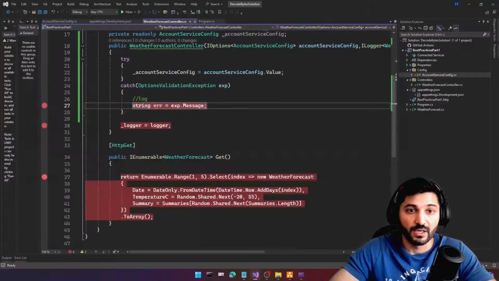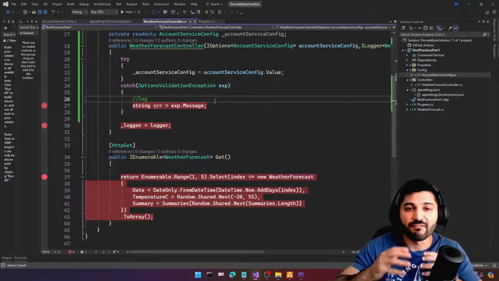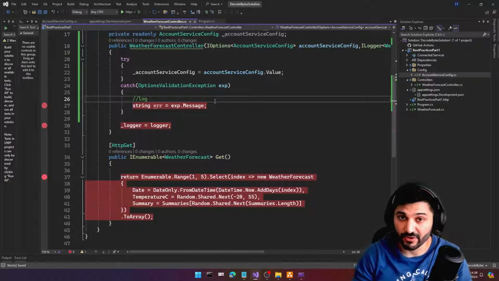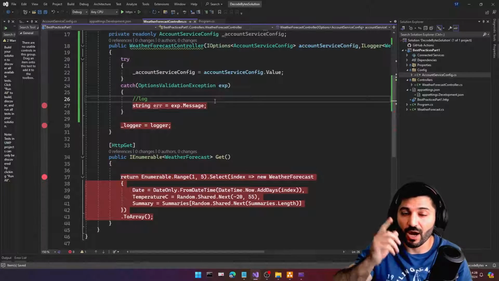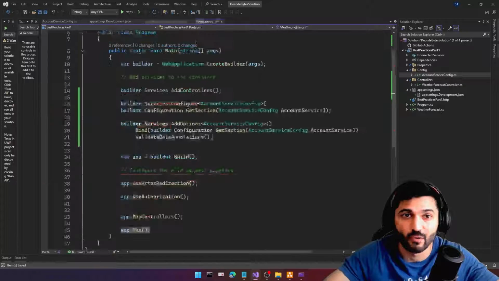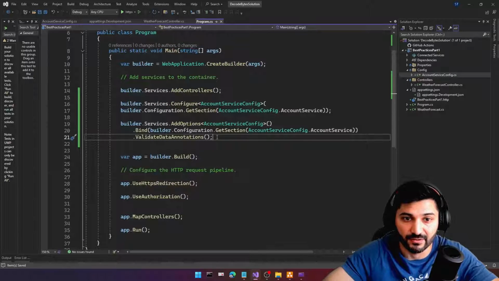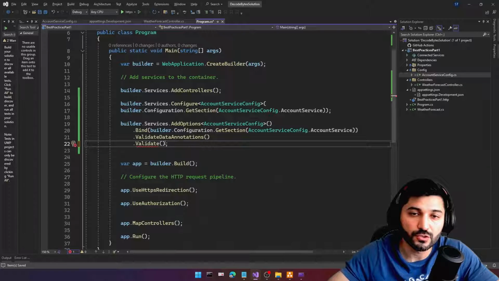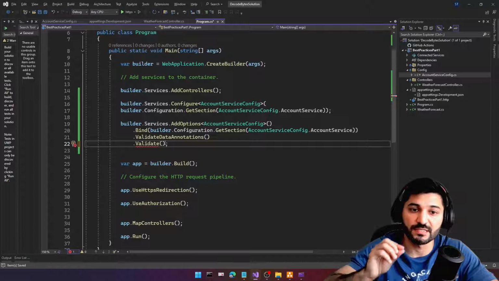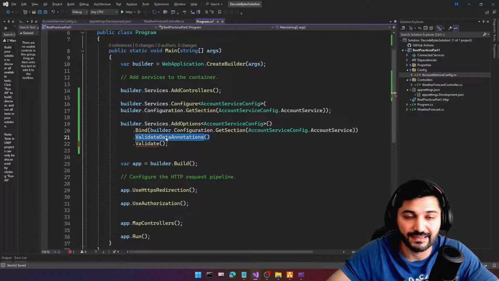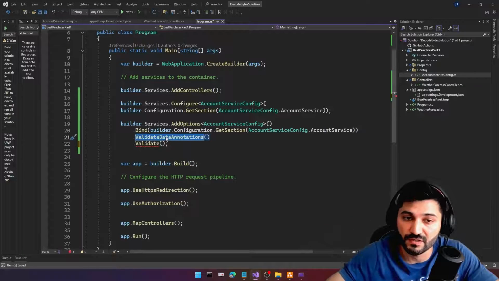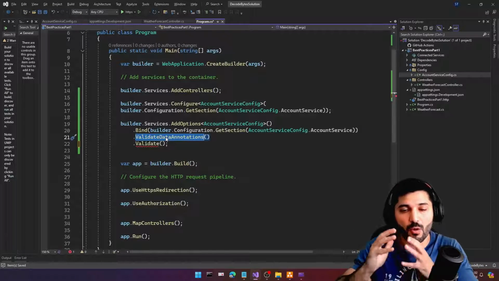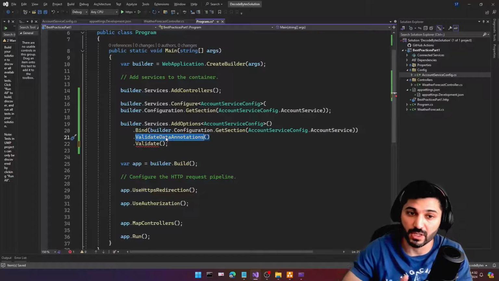Great. And if you have a more complex configuration mechanism, you should specify one more method in Program.cs after ValidateDataAnnotations, and it is going to be Validate. Don't use Validate for all types of operations. If you have the possibility to validate data from the data annotations perspective, just do it. If you have more complex validation, you can rely on the Validate method.